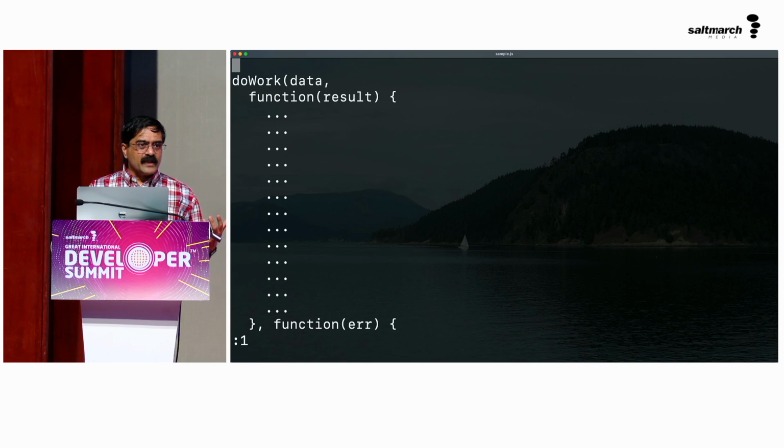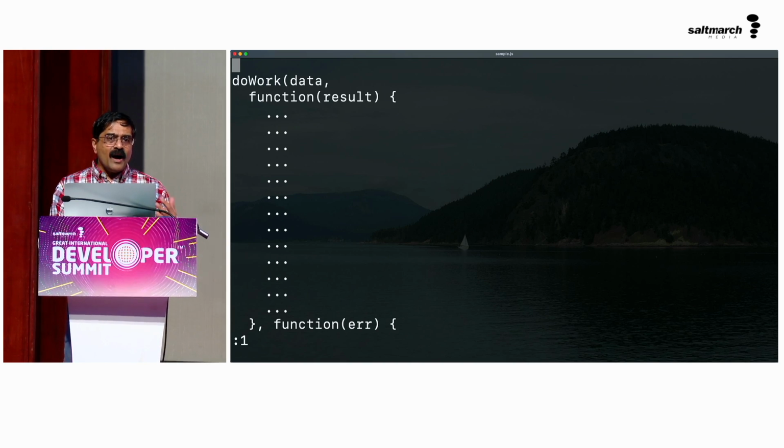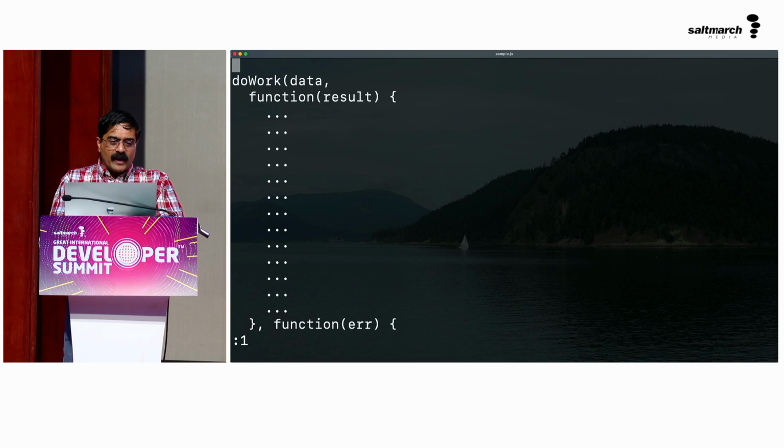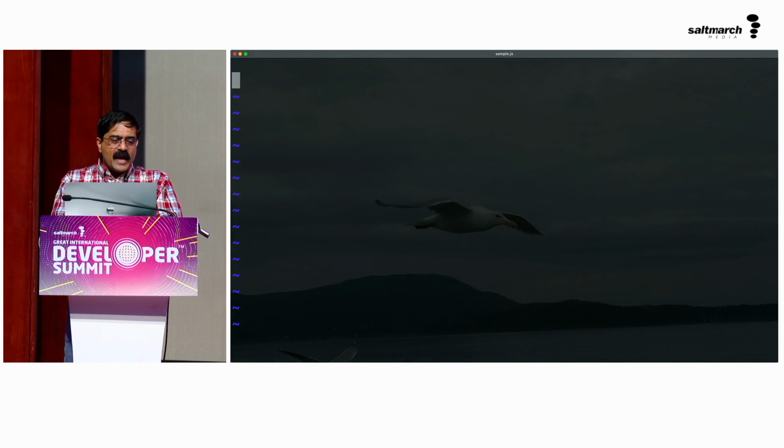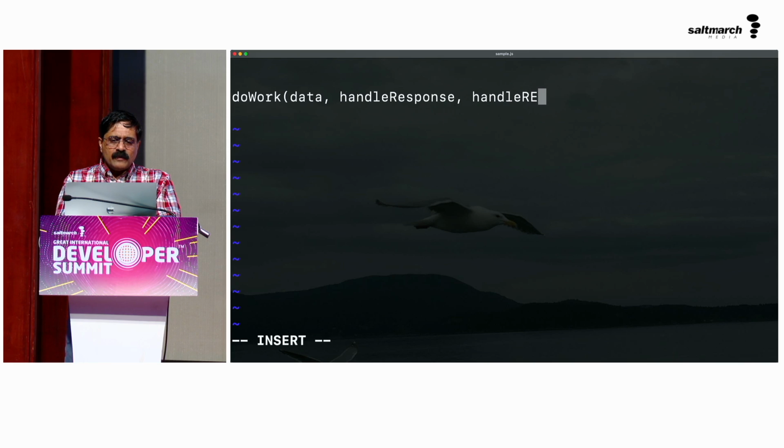So my recommendation is to avoid writing code like this. It doesn't take a lot of effort to write good quality code. It only takes very minimum effort. So what would I recommend doing? Rather than creating a monster like that, get rid of all of that monster and simply say, doWork, data, comma, handleResponse, comma, handleError, comma, log.